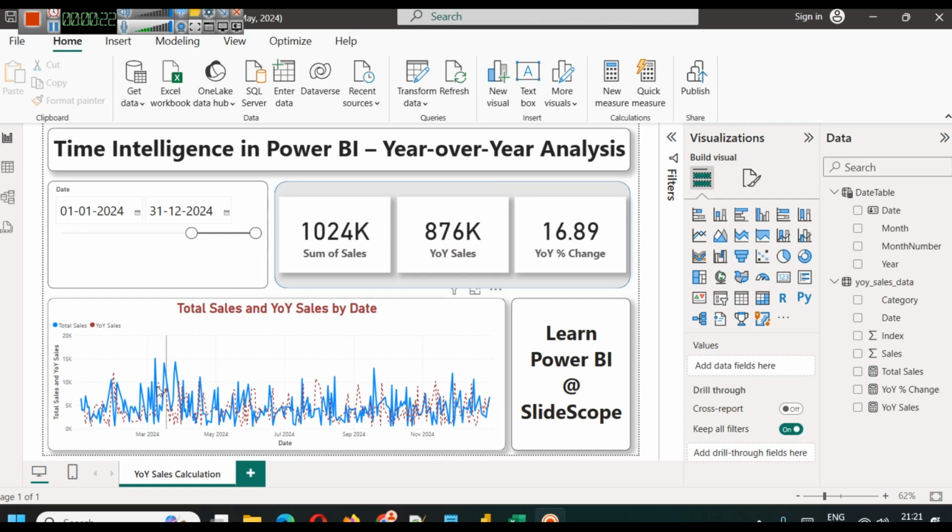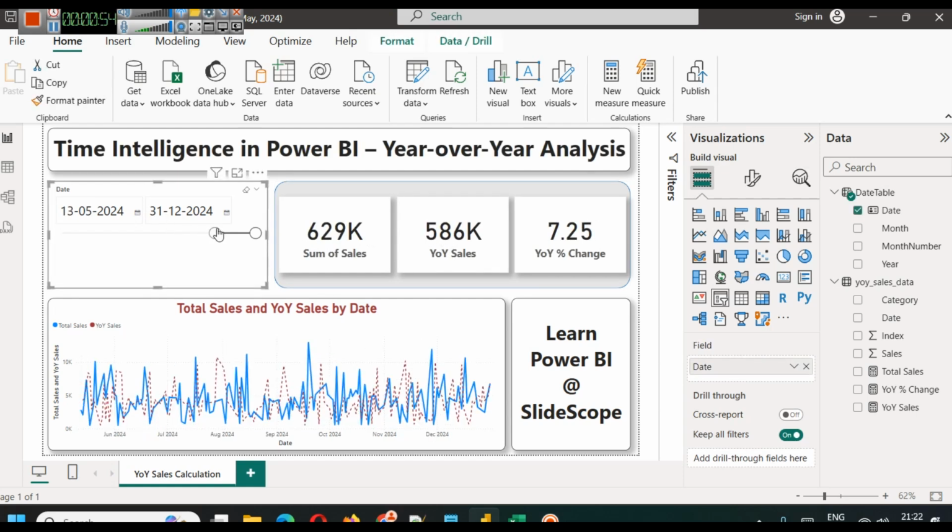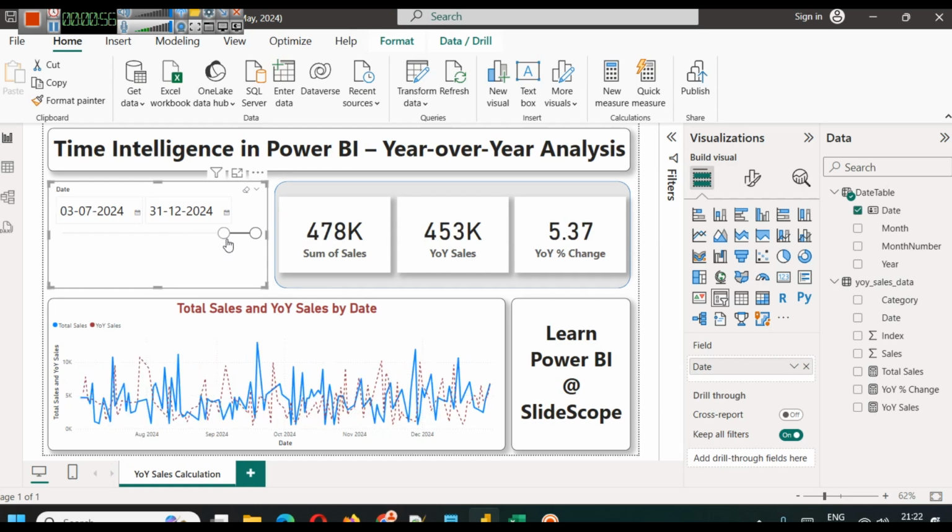So as you can see here, the date that we have selected is from 1st January 2024 to 31st December 2024. That is the entire year of 2024. And here you can see sum of sales for this year. And this is year over year sales. That means for the same period, that is for last year, what was the year over year sales. Okay. So whatever period you will select here, you will see this value will dynamically change.